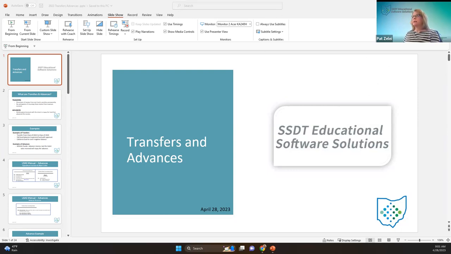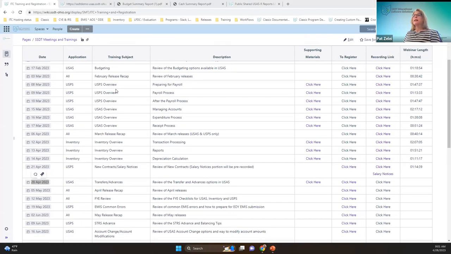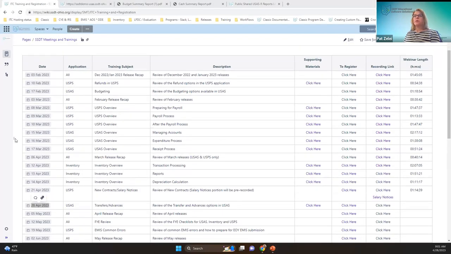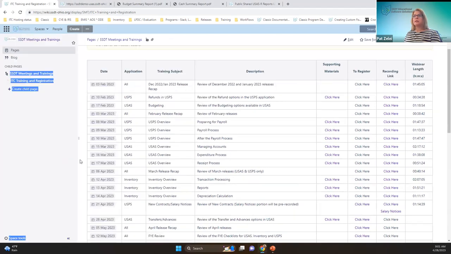First, let me show you how to get to this PowerPoint. On that meetings and trainings page where we registered for this, under the date and under this column, supporting materials, you can click on here, and that's the PowerPoint that I'll be following along with the system. Okay. Let's go back to the PowerPoint.